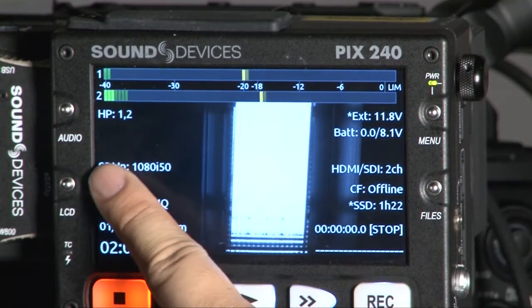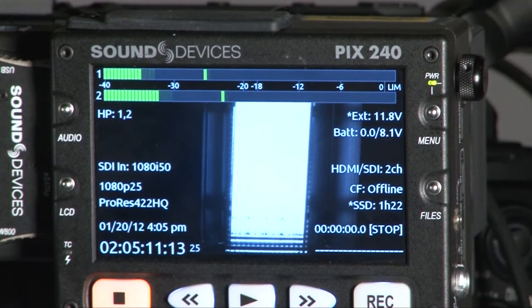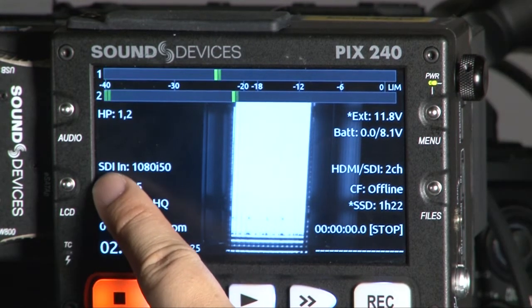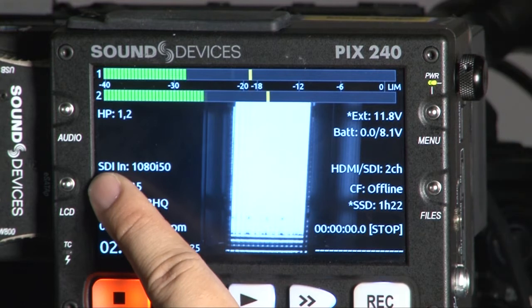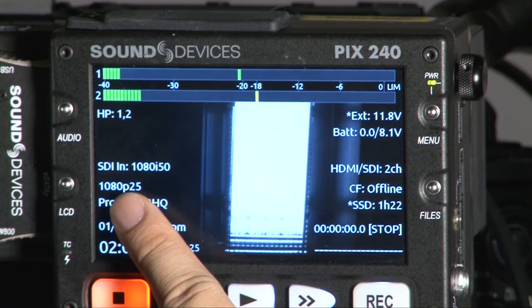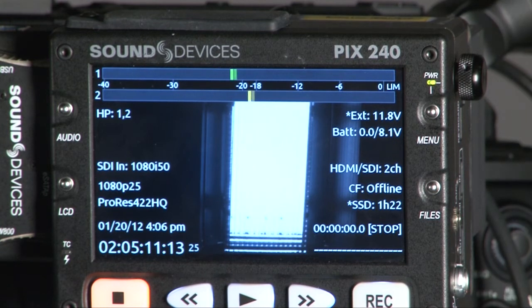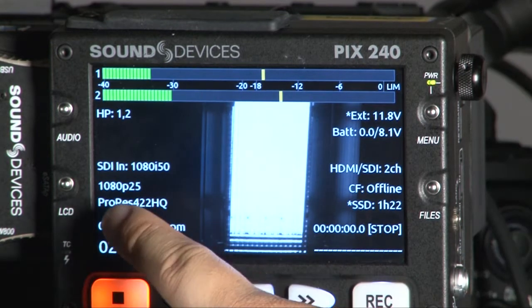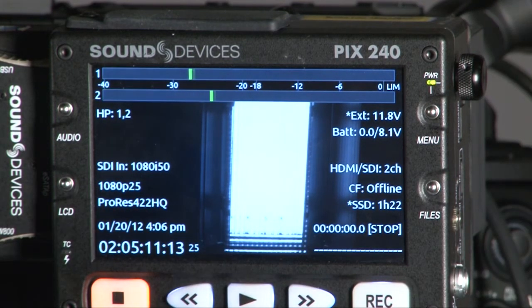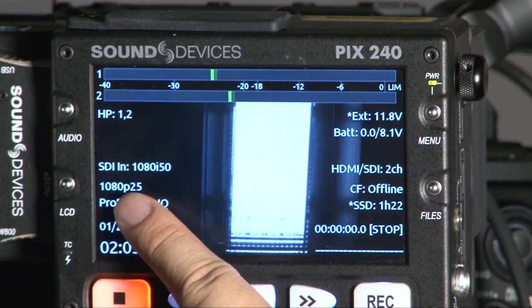And this is the input source of the information, because we are using the SDI in. That's why it tells you that the source is from SDI in and the resolution is 1080-50i. Underneath this is the converted resolution, because the PIX can do the up convert and also the cross convert. For now the input is 1080-50i, but I'm converting it into 25p. So that's why it shows 25p.